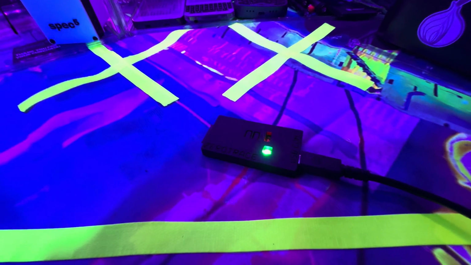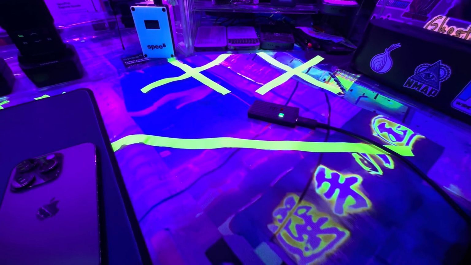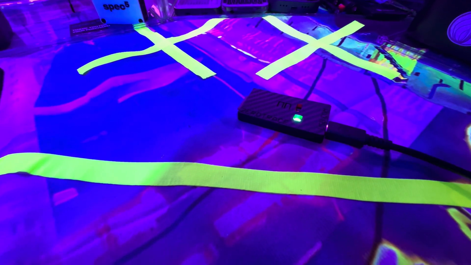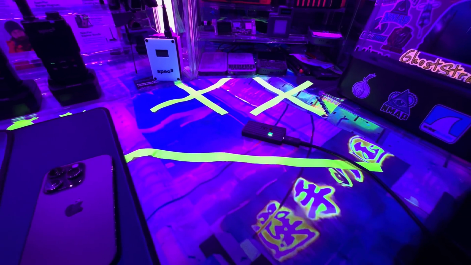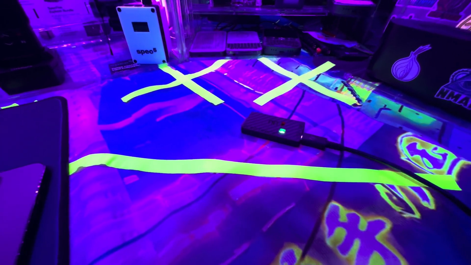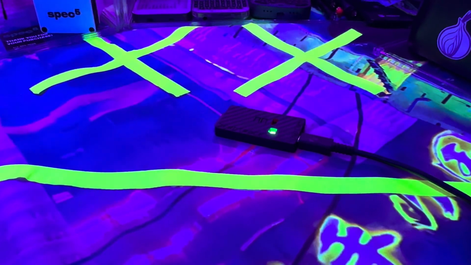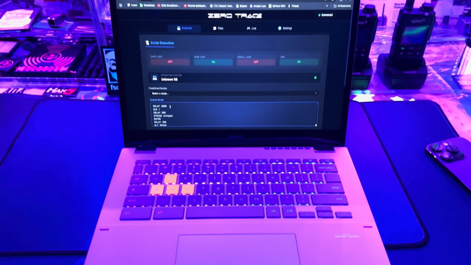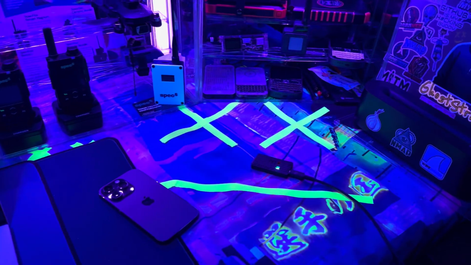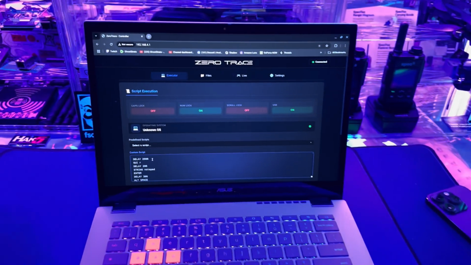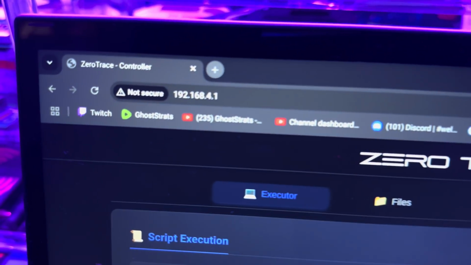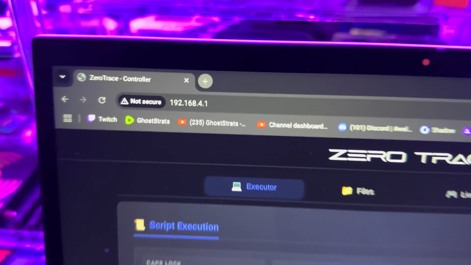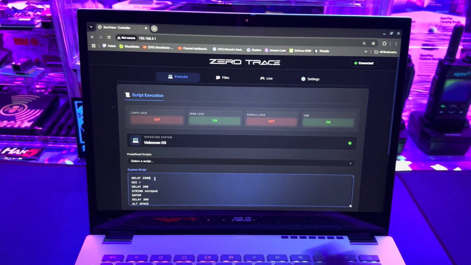All right, so right now I have it plugged into the victim computer, and I have done no modifications to this at all. Whatever you see when I jump onto the web UI is exactly how it comes when you install the firmware, so you don't really need to do anything to even get started. So let me go ahead and show you that. All right, so we are connected to the ZeroTrace over a Wi-Fi connection, and then once you do that and you plug in this IP address, 192.168.4.1, you get greeted with this nice screen.